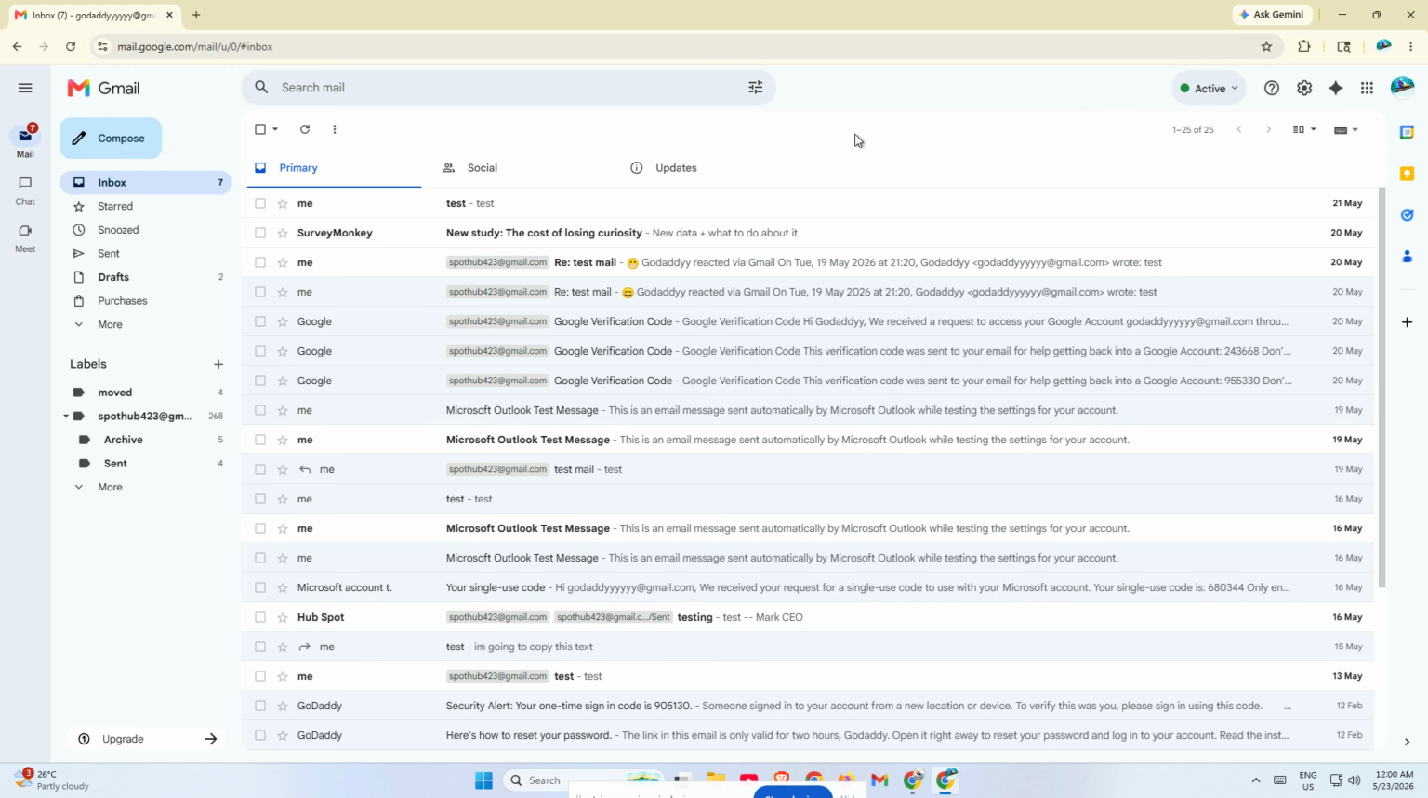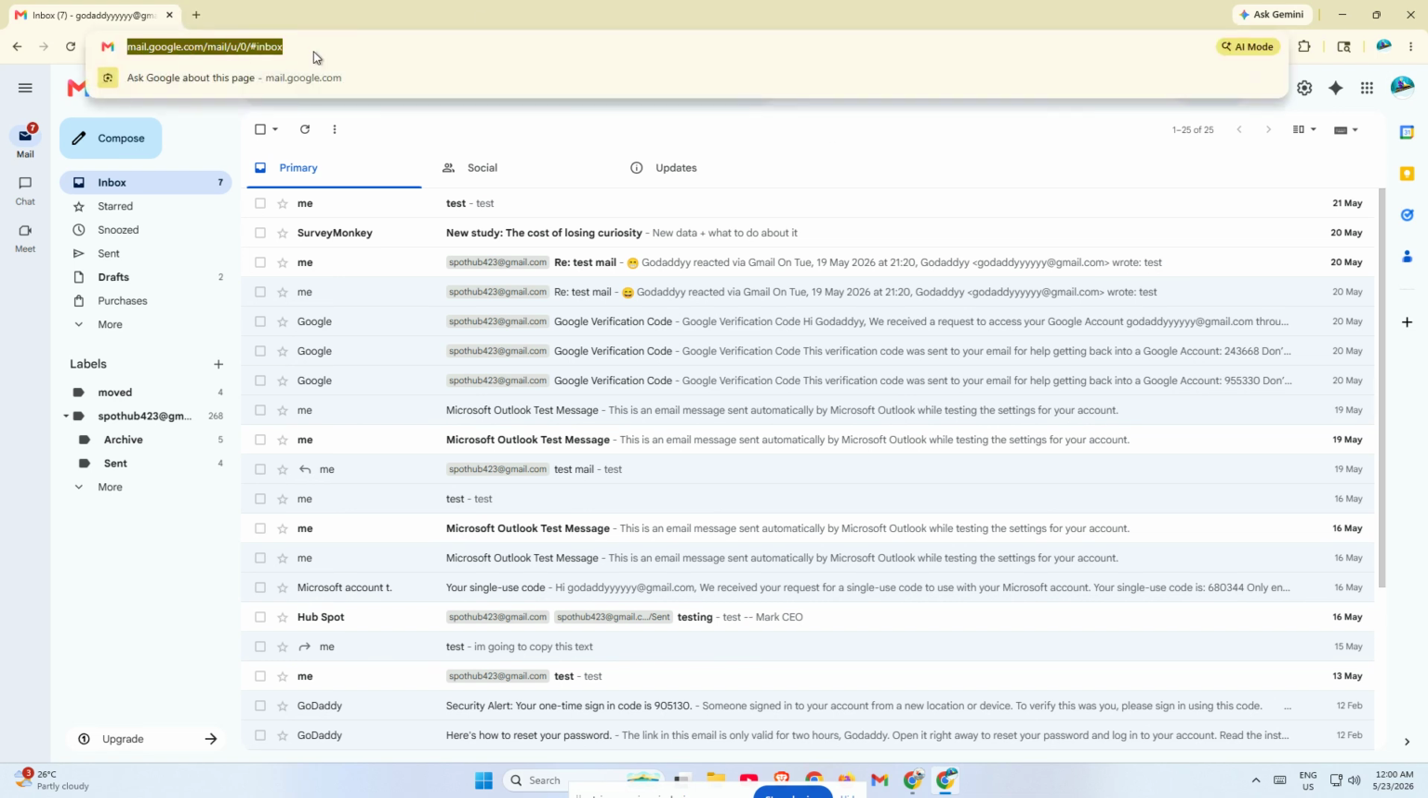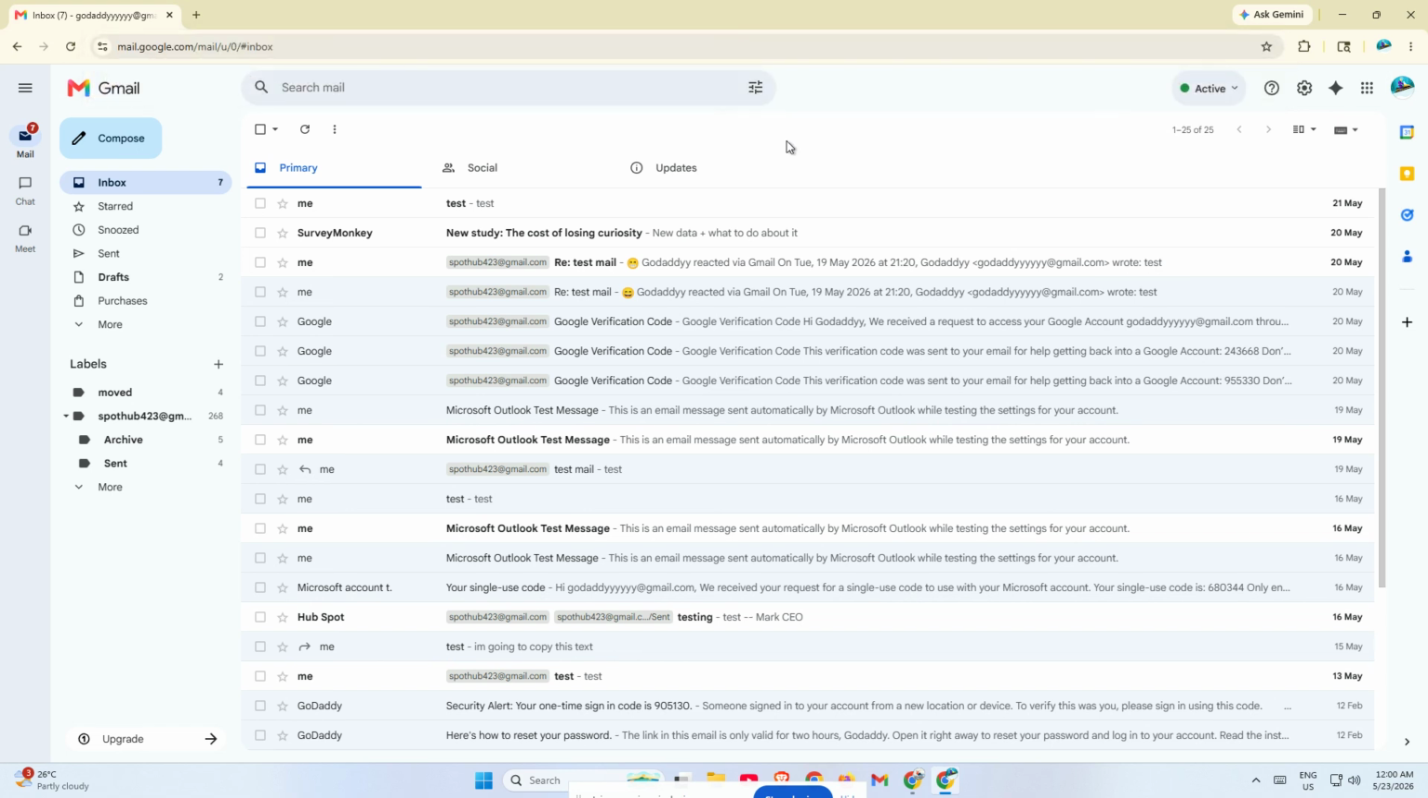A good direct address to use is https://mail.google.com/mail/u/0/inbox. Opening Gmail directly like this can bypass a bad bookmark or a corrupted link that is causing the error. If that works, update your bookmark with the correct URL so the problem doesn't come back.